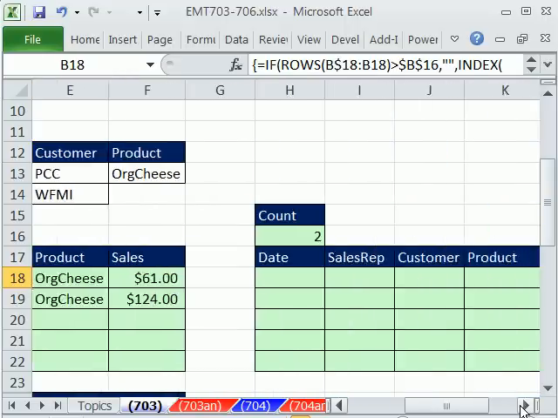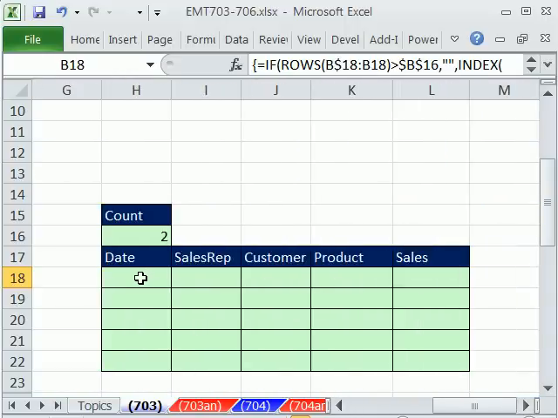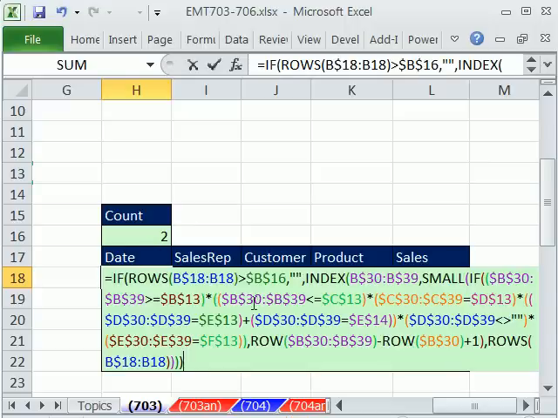But in 2010, we have an alternative to the small function with all those arrays. I'm going to Control V. And what we're interested in is the logical two parts. Instead of using the small if construction, we can use the aggregate function, which does, in essence, the small for us. And we won't have to use Ctrl Shift Enter.